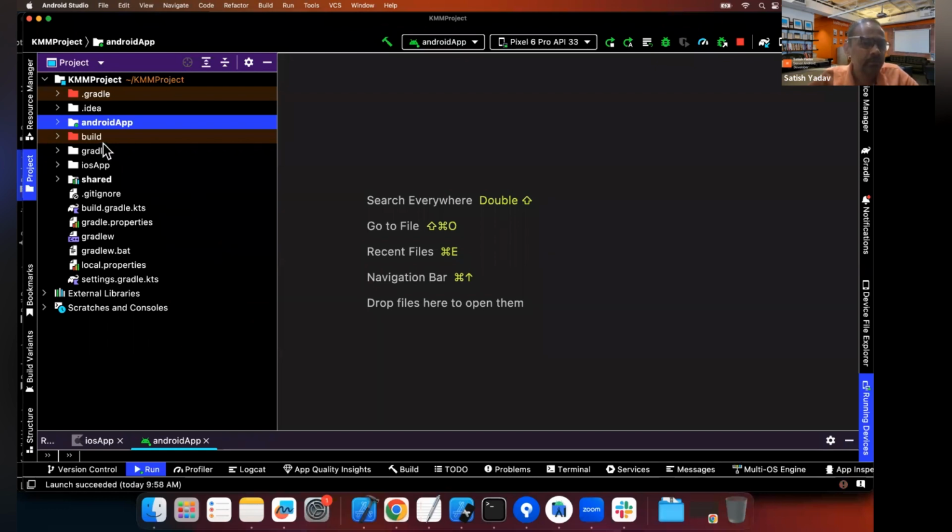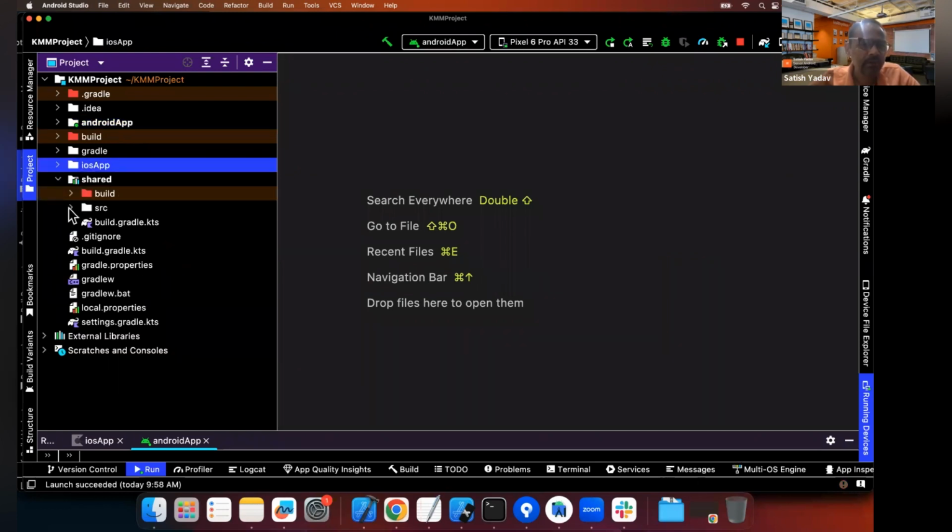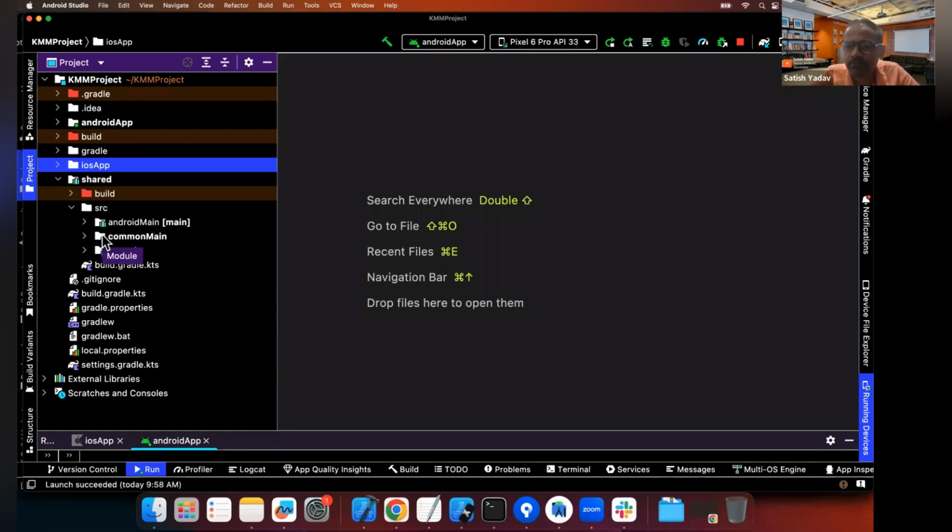If you see the project structure, it has an Android app, iOS app, and a shared module. The Android app is like any other Android app, which I can run as a standalone Android app. Same thing with the iOS app. And the shared module is where all my business logic resides, which is common between both the apps, so I don't have to write it twice. Within the shared module, you'll also see sub-modules: Android main, common main, and iOS main.